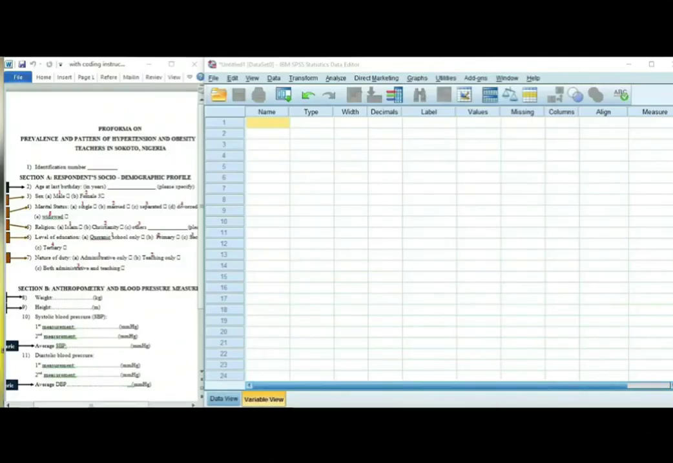The next thing to do is to enter the variables. And this is done in the variable view of the data editor window. The first variable on the proforma is identification number. And this is going to be entered as ID number.